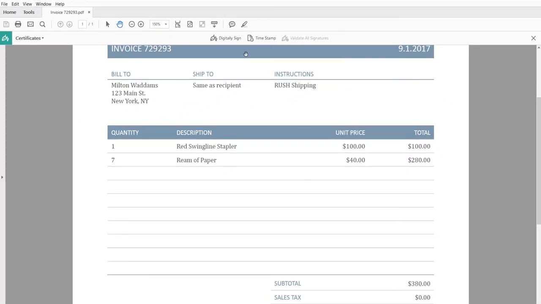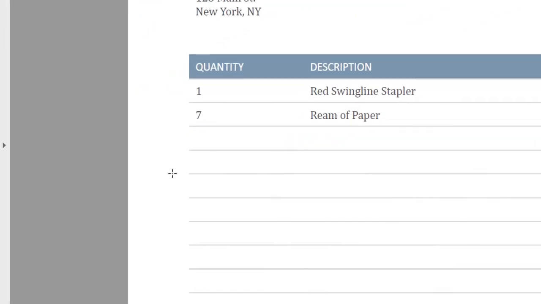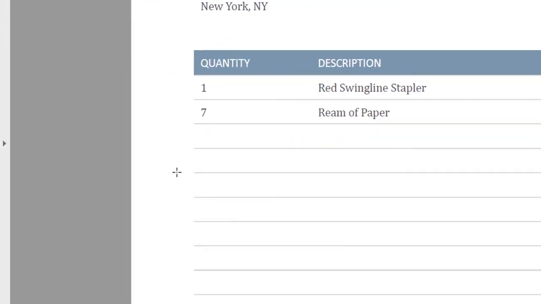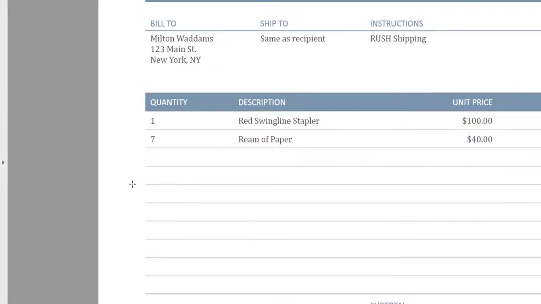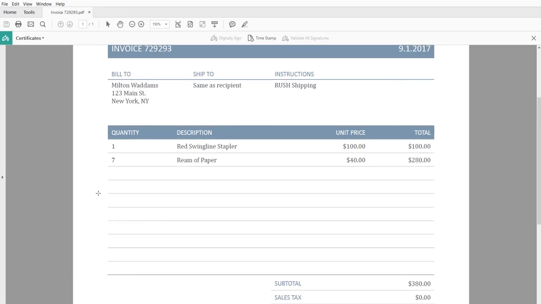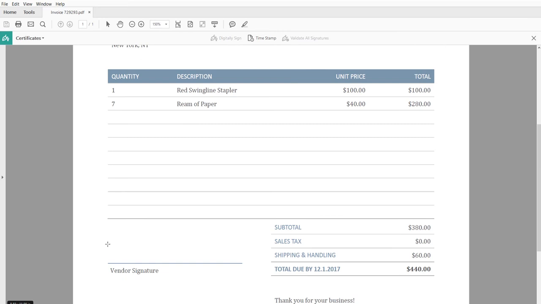You can go ahead and click on the Digitally Sign button. You may get a pop-up informing you to click and drag on the area where you would like the signature to appear. Simply click OK. You'll notice that your cursor has changed into a crosshair. This indicates that you can click on a location that you want your signature to appear. Go ahead and click and drag to place your signature in the specified area. So we'll place it here.